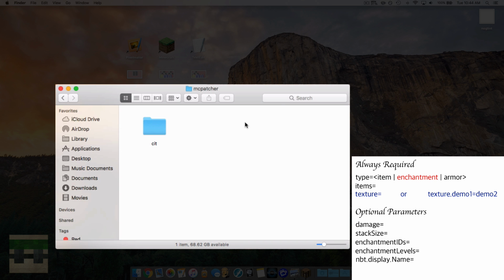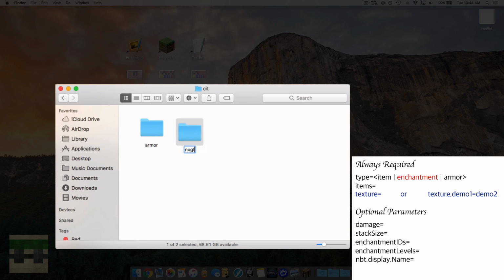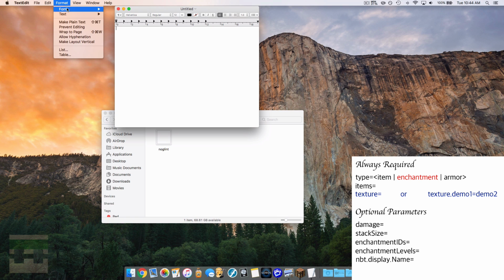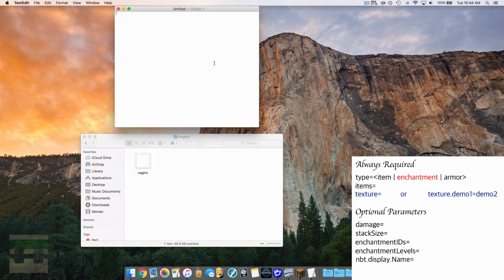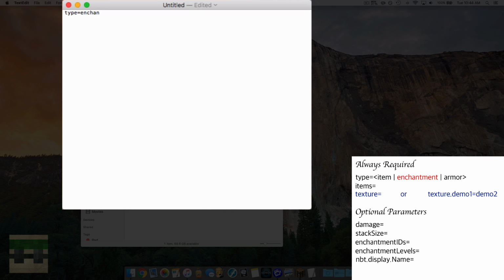Now you can specify which enchantments you want to have no glint. So we're going to head back into CIT. And you can just put it right in here or create a new folder to keep yourself organized. So I'm going to make a new folder and we'll head into here and just drop our texture in. Now, as you can imagine, we need another text file. So I'm going to open up TextEdit, make it plain text, change the encoding, everything like that. And now our type is enchantment.